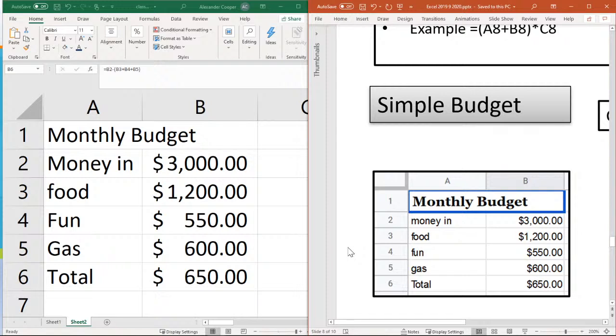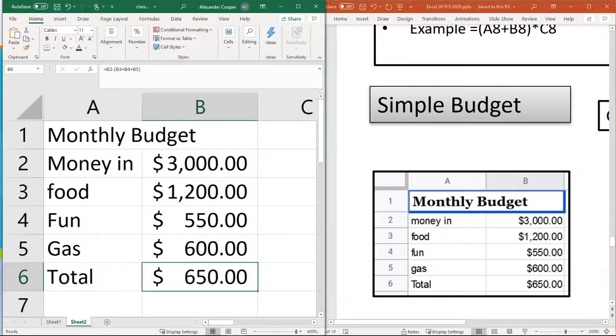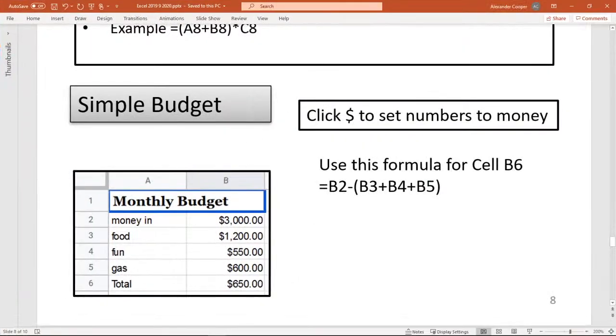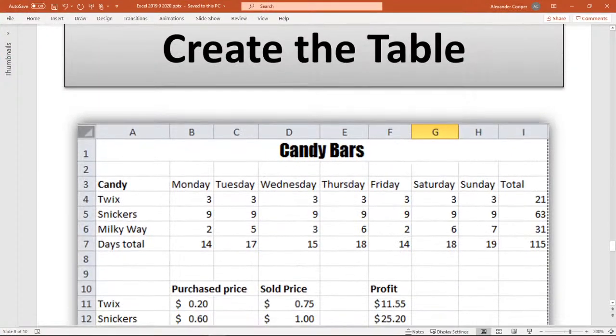Now to look back at it, I click the cell and it shows me in the formula bar that it wants to add B3 plus B4 plus B5 and then subtract that from B2. That's right. And that's how we make it just a very simple little budget. Okay. Now let's look at the next thing that we're going to make, and we're going to use all the skills that we learned today. Okay.